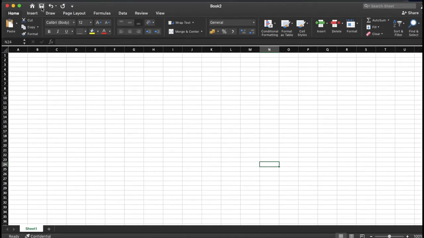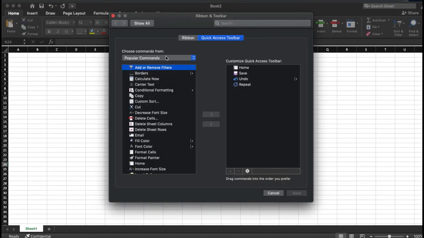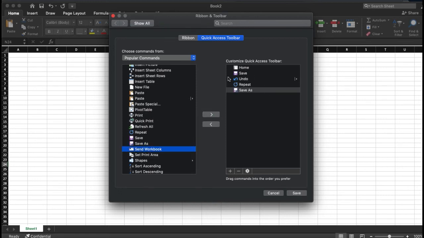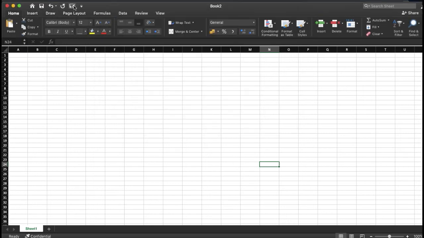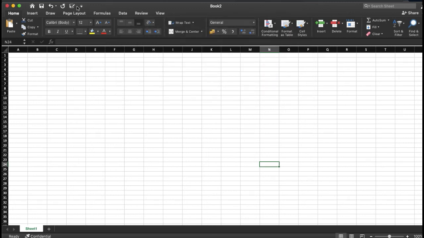So the quick access toolbar, as said, has the home, save, undo, redo buttons, and here you have some commands: new, print, spelling check, sort ascending, sort descending. You can just go to more commands and add a new one if you wish. So let's say you want to include Save As here, just go and add it there. Then you can see Save As is added to the quick access toolbar, and now we can see the Save As, right? So likewise, you can add anything that you want to add.